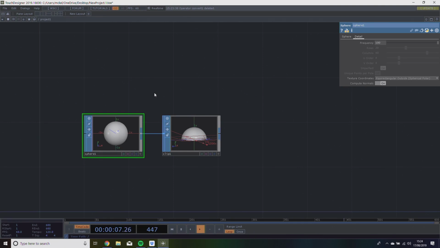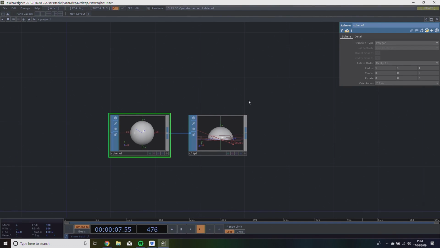Did you bring in a sphere or a circle? Which operator are you currently selected? Yeah, it's on the sphere.